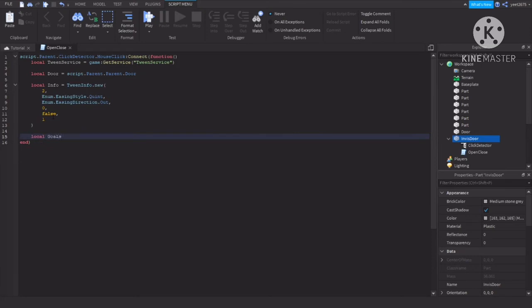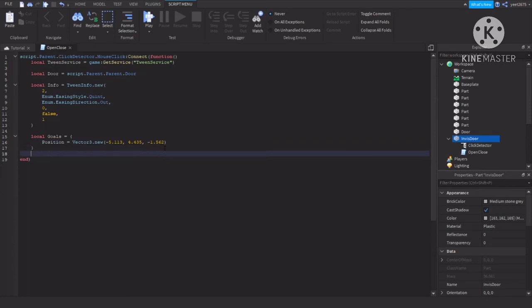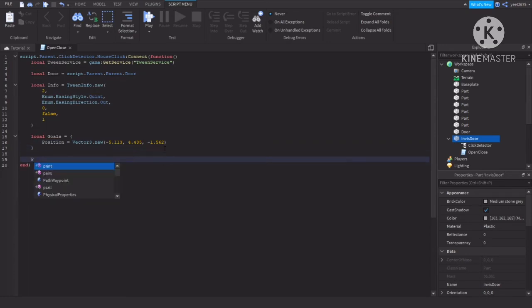door. Then we'll do the local goals equals, and then we're going to do a table, new line, Position equals Vector3.new, and then don't put what I put, you need to put what you need to put, or you can just take the one from the model in the description. It's just that this will be completely different if your door's in a different place. So just make sure to take the one from the description or somewhere else.